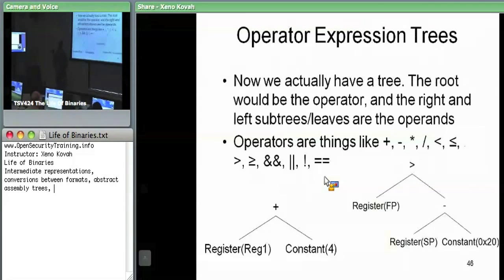Operator expression trees are similar to an abstract syntax tree in that the operator is the internal node of the tree, and the operands are the leaf nodes of the tree. And so now we can start seeing our other things. This operator expression tree is saying, take register 1 plus the constant 4, and when I consume that, there should be some value, which is register 1 plus 4, on the top of my stack. So this ultimately will just lead to the value register 1 plus 4 being on top of the stack.